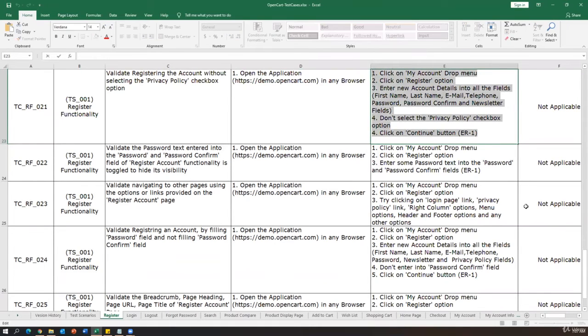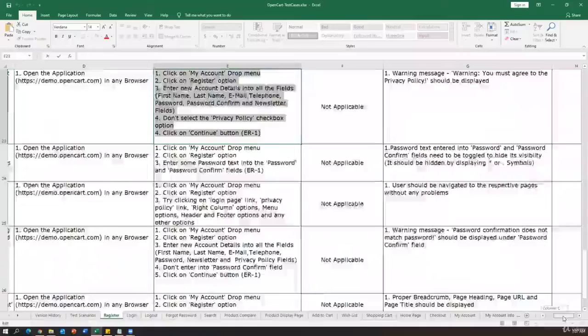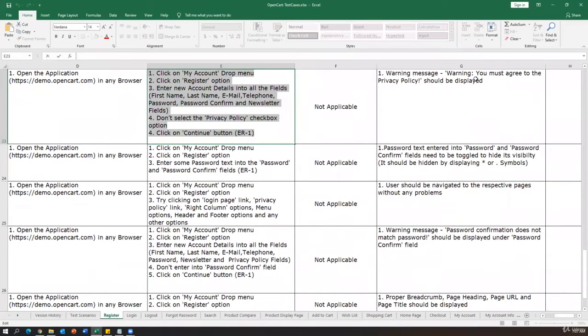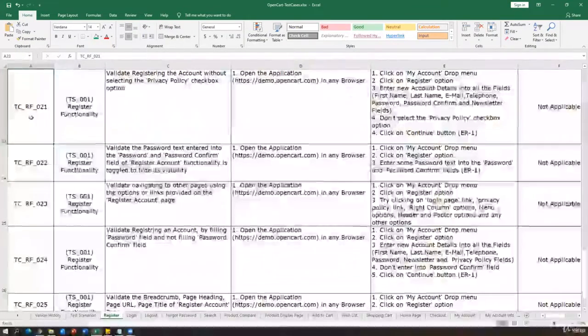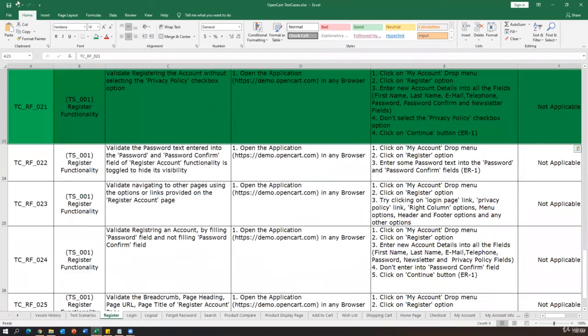So again, same steps, but what is the expectation is a warning message should be displayed. Like the warning, you must agree to the privacy policy, should be displayed. Until we agree to the agreement, we cannot proceed further. So this is the expectation, a message should be displayed. So this is another functionality. Then one more test case.